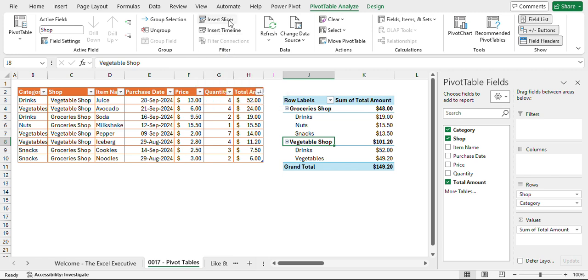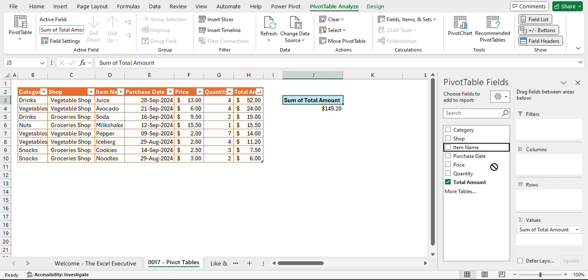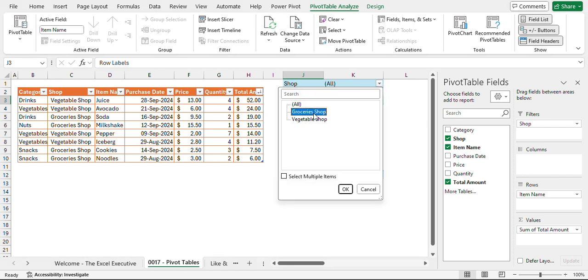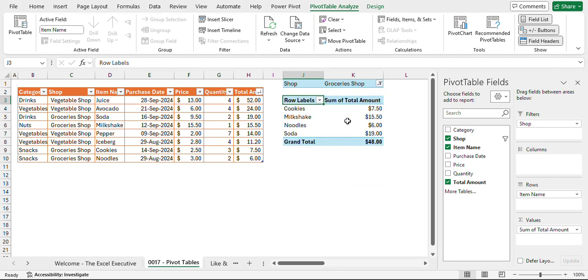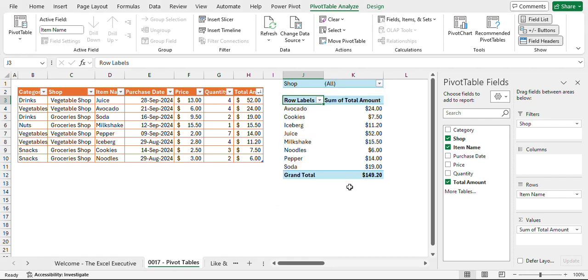Now we have this part, the insert slicer and insert timeline. This is basically a fancy filter option. If you want to filter the data, let's say I take out the category, I take out the shop, and I add in the item name, and I want to filter it shop wise. I can drag the shop option in the filter box, and let's say I want to filter it by grocery shop. I click it, I click OK, and it will filter the data. The total is $149, and now it says $48, and I can reset it by clicking the all option.